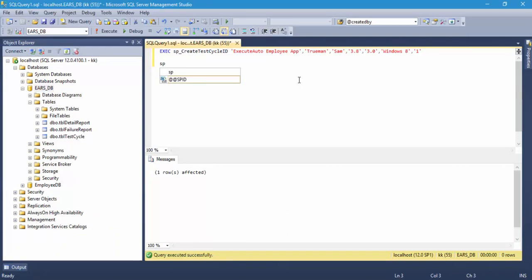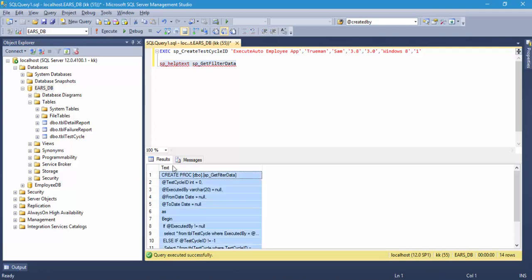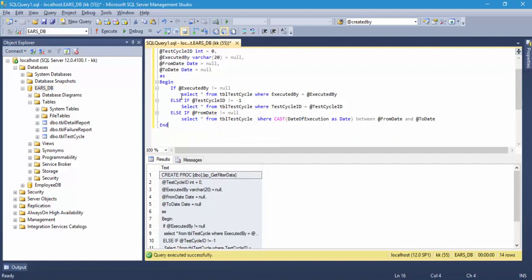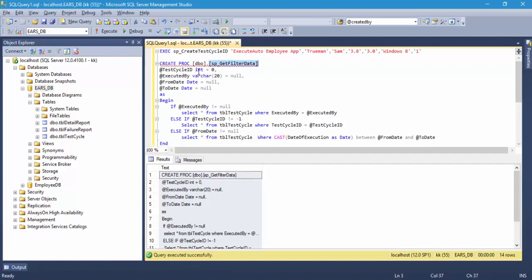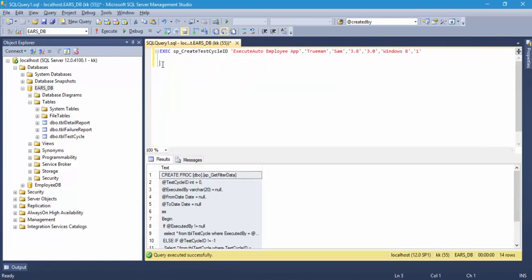You can actually see using sp_helptext what sp_get_filter_data is. I'm going to execute this because if it is too long, we'll surely forget the implementation of that code. You can see it gets the test cycle ID if you pass it, and then it will return the particular value. If you give the executed by, again it will return the value. If you give the from date and to date, it will return those values alone. So it is a very interesting stored procedure.